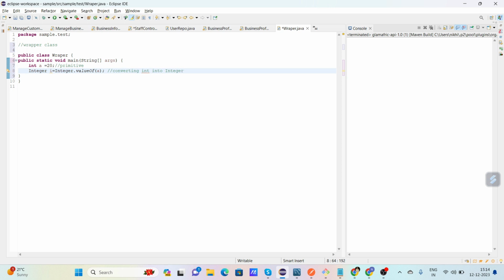We do this explicitly. Okay, and now let me create one more variable, Integer j is equal to a. So here what I'm doing is auto boxing. Now the compiler will write Integer.valueOf internally. When I write like this, the compiler will write this line for me, and we can do this only from Java 5, but before that we need to use the valueOf method.